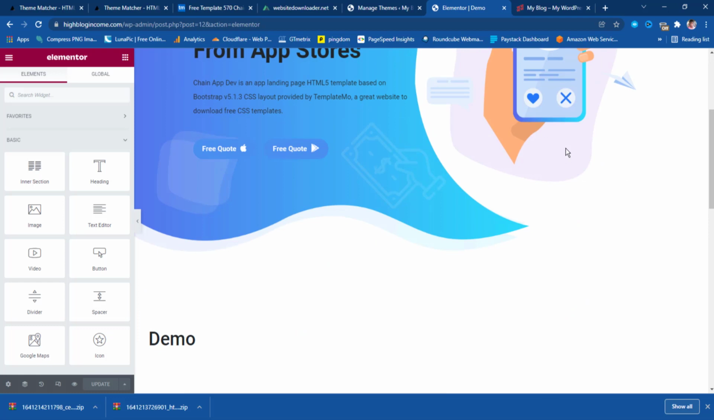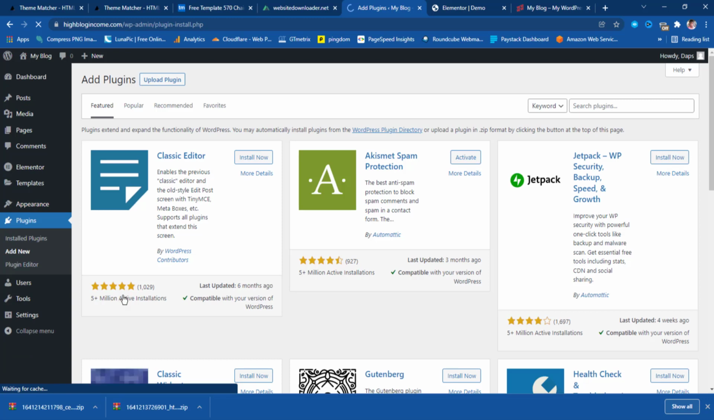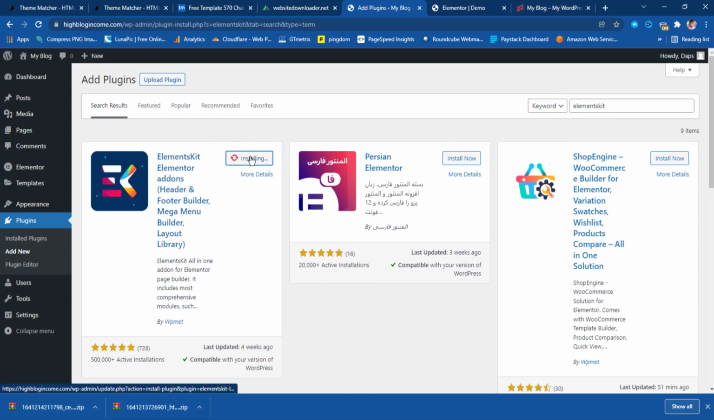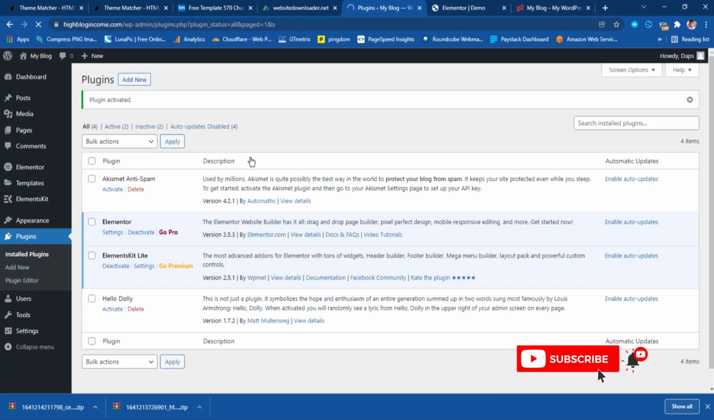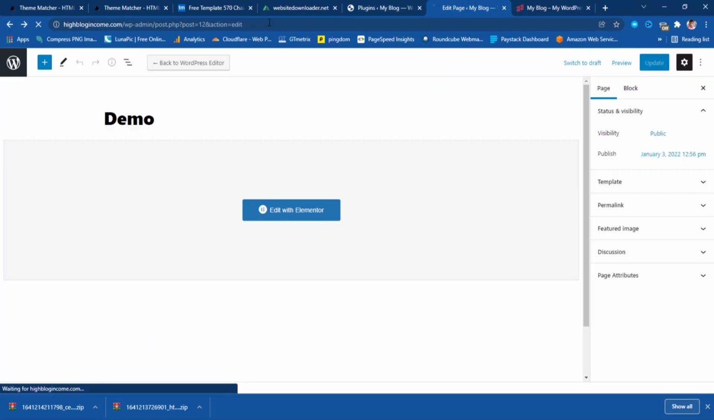For the sake of this tutorial, perhaps I should just install a plugin, add new. I can search for Element Kit. So here's a plugin. Let's install this plugin. This plugin works pretty well to give us a good library of elements that we can bring into our Elementor. So we have this set. That's good. So let's come back. Let's refresh this page entirely.